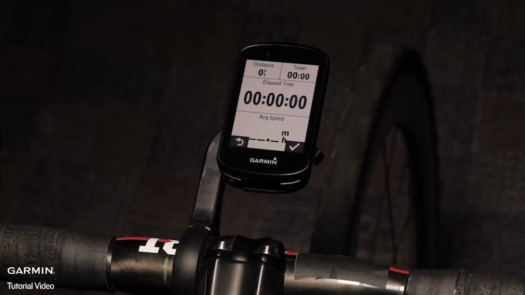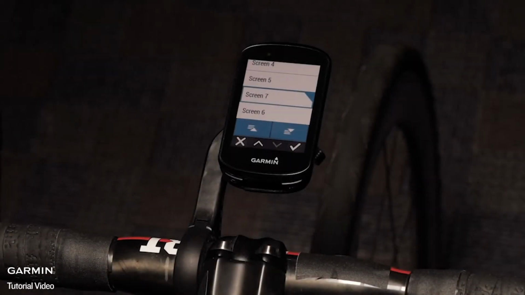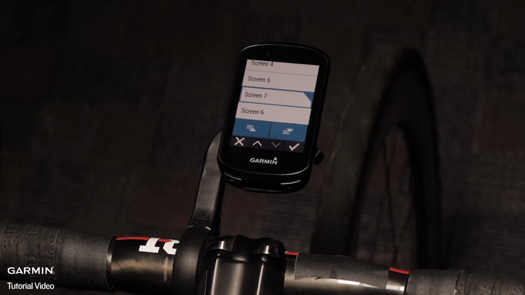Once completed, tap the checkmark icon. Tap the checkmark icon and you now have the option to add a new data screen or hit the back button to exit.